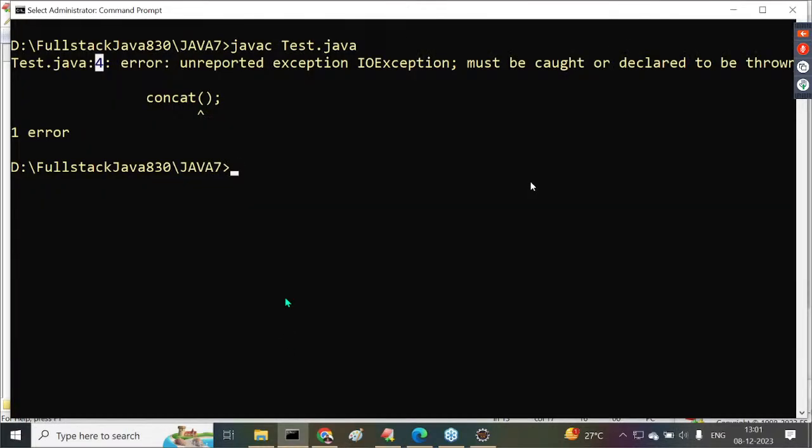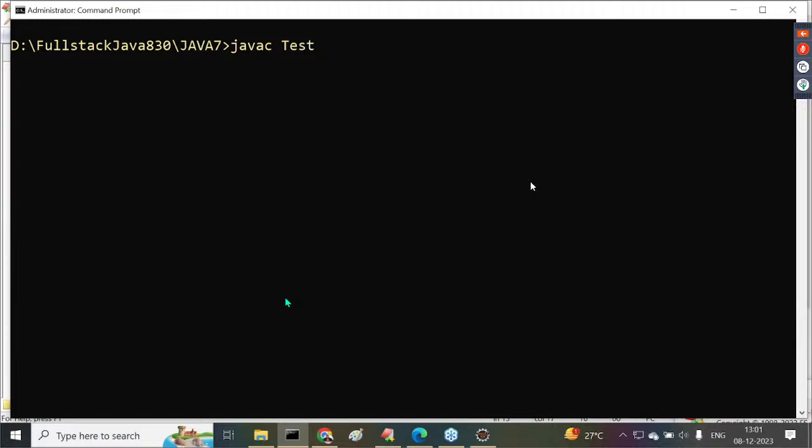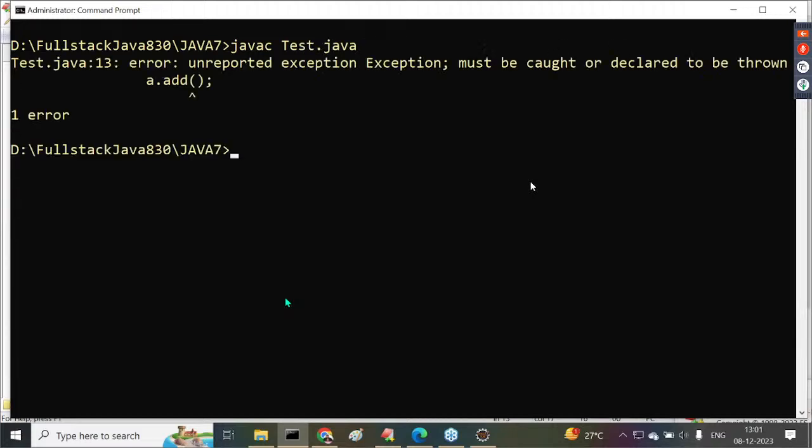Now let me compile this one. What are we able to get there? javac Tester.java. At which line are we getting this exception here? The 13th line, here we are getting the exception.